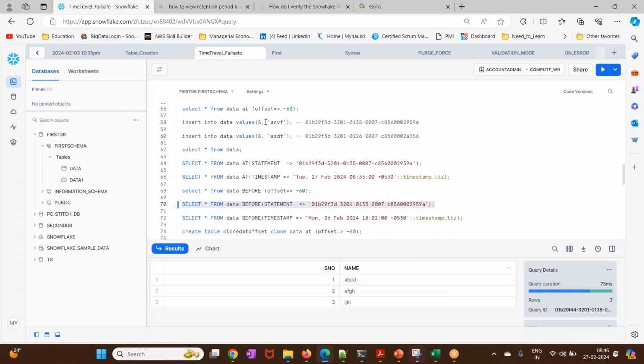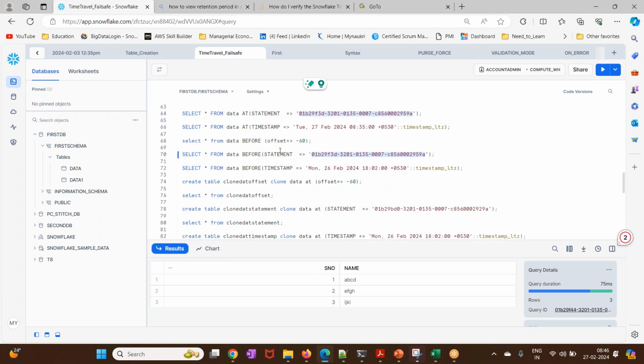See, 5 is the data that this query utilized. This query ID is the one used to insert the value 5. I am trying to see how our data looks before inserting this record, which means it contains only 3 records: 1, 2, 3. This is how we use the at and before commands, and we travel back in time to look at how our data looks at that particular point of time.